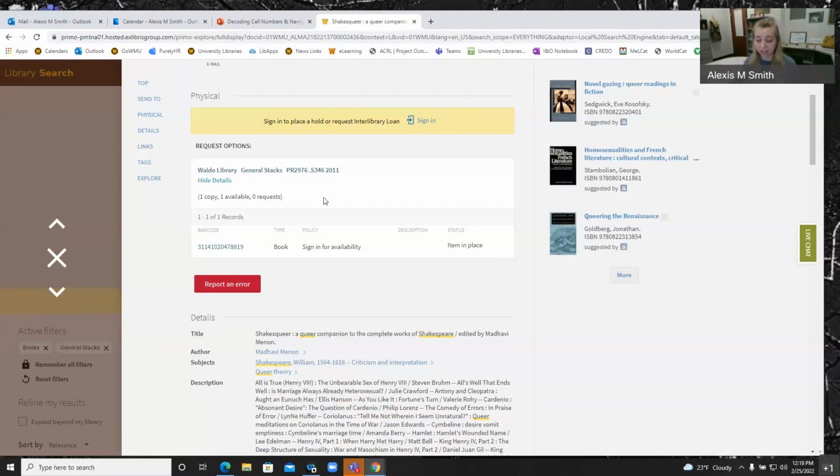So call numbers work like an address. They describe the exact location of an item. It does not just have to be a book. It could be a CD. It could be a photo, a government document. Any physical item that's within the library is going to have its own call number. Unfortunately, this means they're not all going to look alike. But for books, they're generally going to have letters first and then numbers after, and then the publication date.